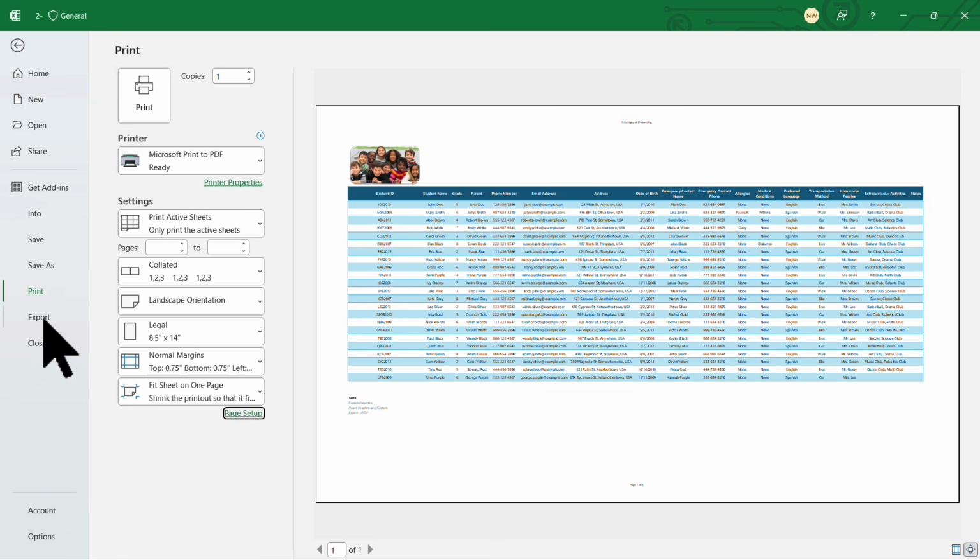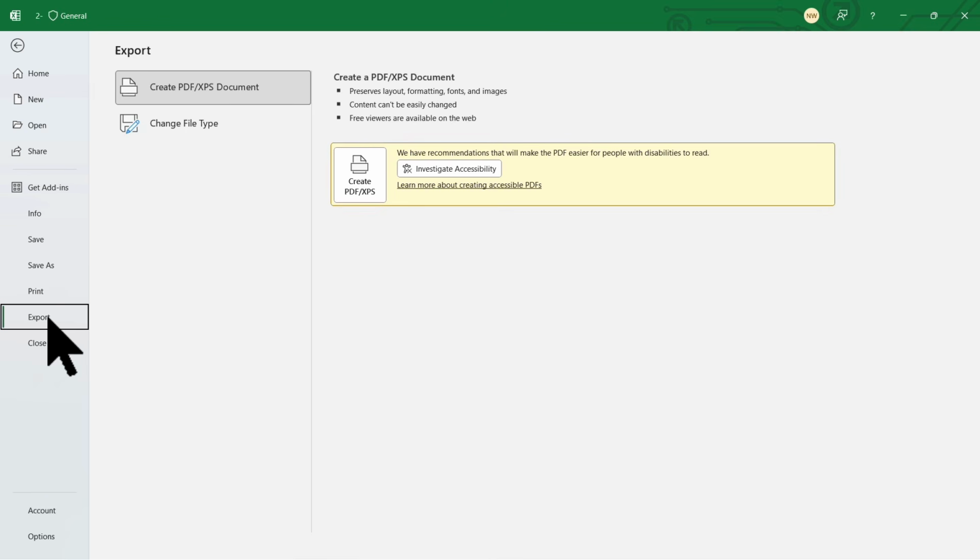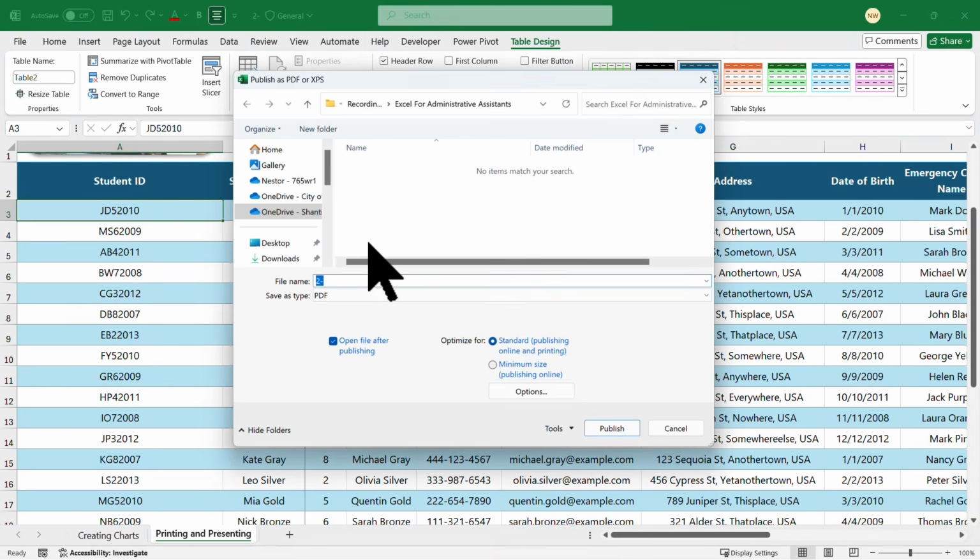So I can also click on Export if I want to, or I can print to this PDF here. So it's the same thing. I'll click on Export. When you click on Export, we have the Create PDF option here. So I'll go ahead and click there. And it just asks me where I want to save this. So I'll call this Contact List.